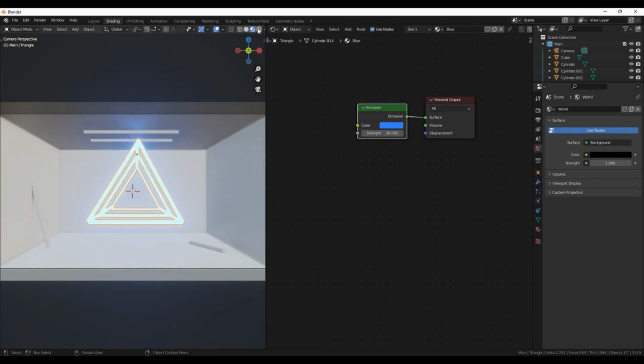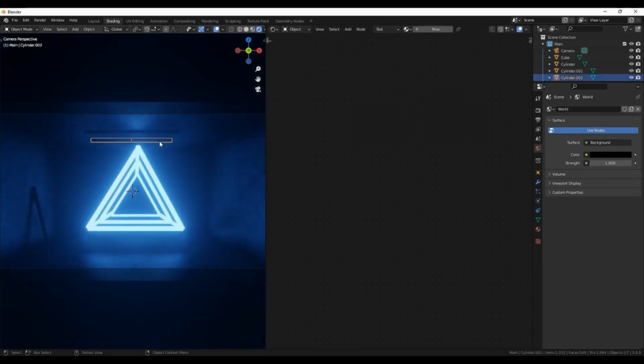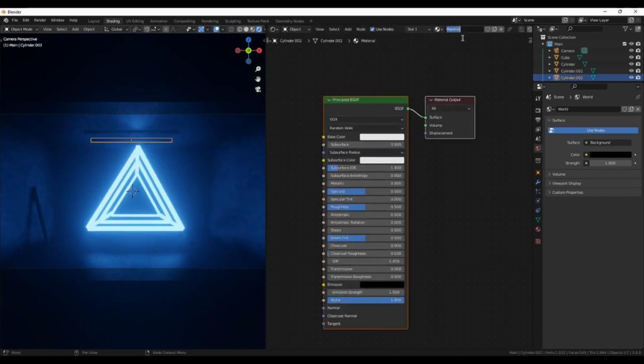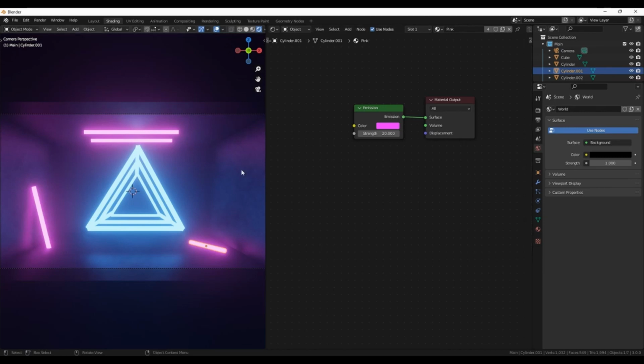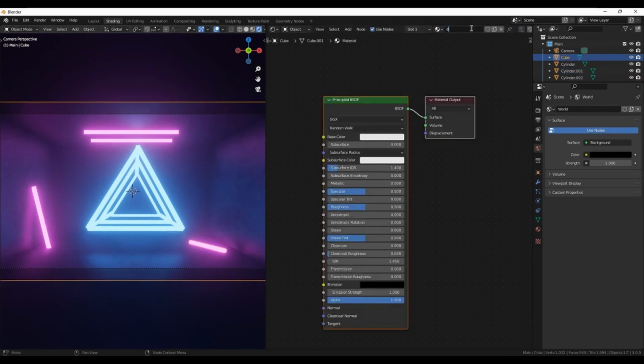And also, let's go to the rendered preview here so we can see the color better. And I think it's too much, so I can reduce it to 20. And let's do the same thing, but make it pink for the other cylinders in the background. Okay, now let's create a new material, but for the background room, and let's call it bricks.